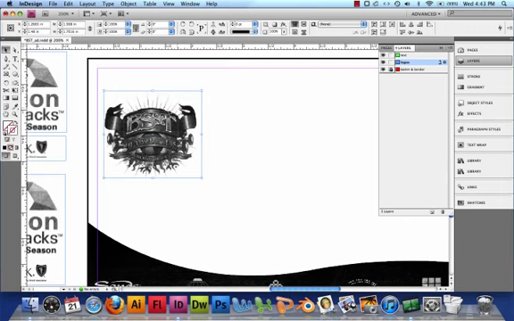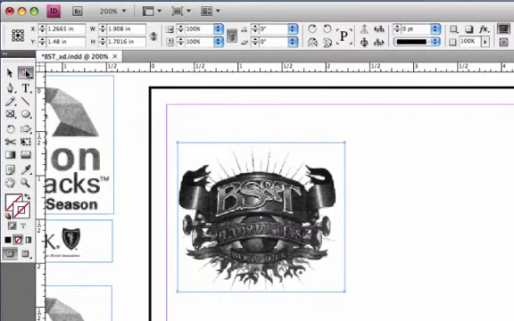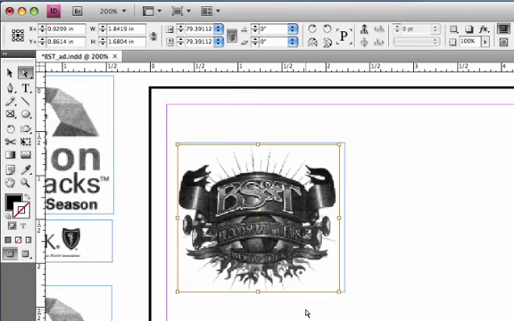If you needed to know how much I just reduced this, I would have to use my white arrow, my direct selection tool, which if you use on corners is going to act like it does in Illustrator and move anchor points. But if you click inside here, it's going to show a little almost amber colored box. That's the edge, the bounding box of the graphic itself, not the frame. And it's also showing me I just reduced this thing down to 79%.